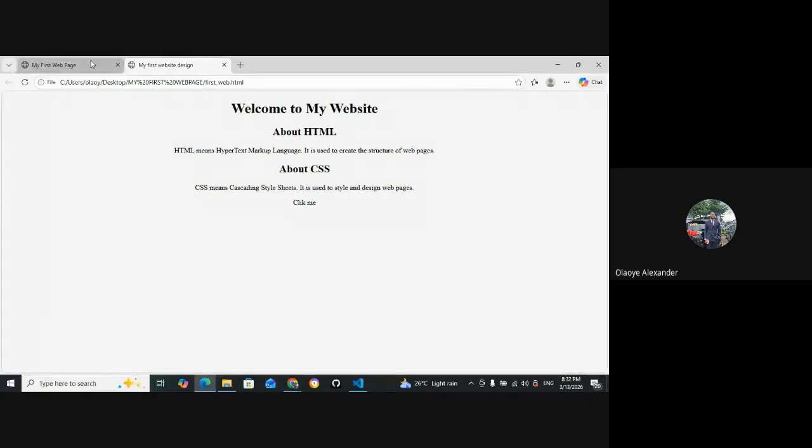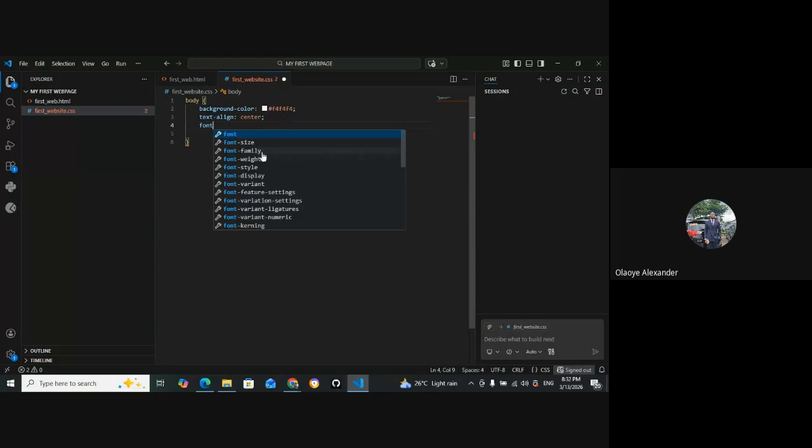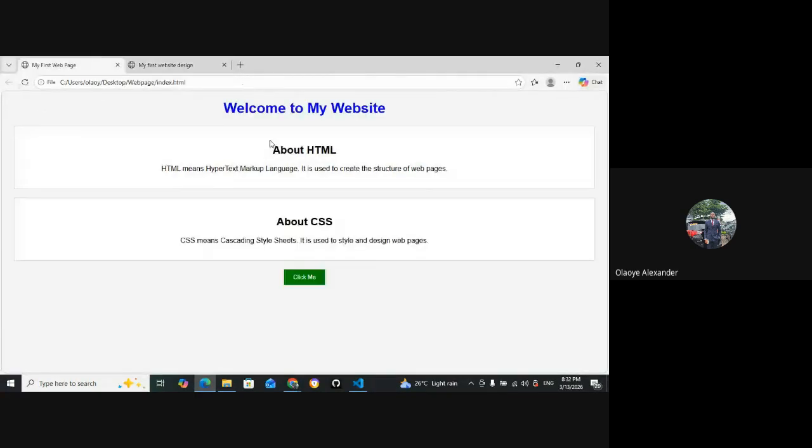Let me check this one I'm working on. I think this should be Arial font family. Okay, let's give it a try. Let's see. You can see it's the same thing.